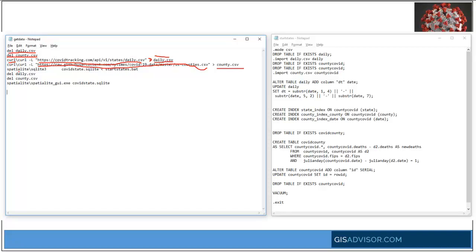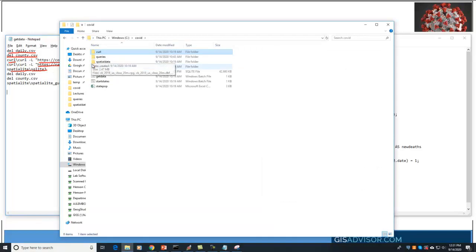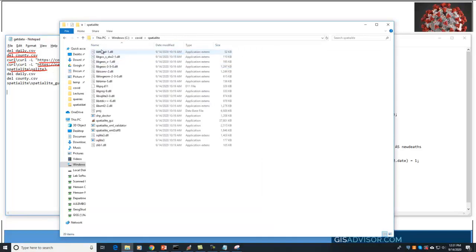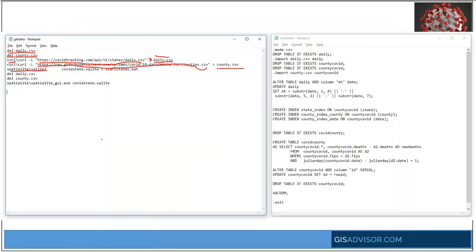The next thing I do is I run SQLite 3, and that's under the SQLite directory. So if we look under SQLite, you'll see that we have all of our SQLite data here, as well as SQLite 3. Now this is where I wish I could issue all the other commands, but I can't. I have to actually import into the SQLite database, this COVID state.SQLite, the startstates.bat.